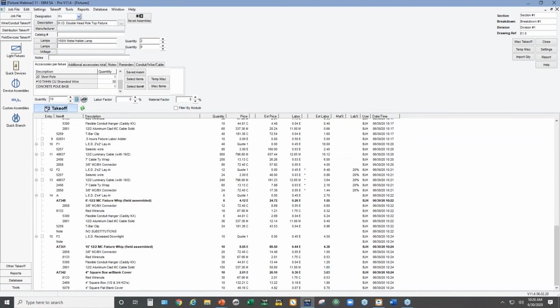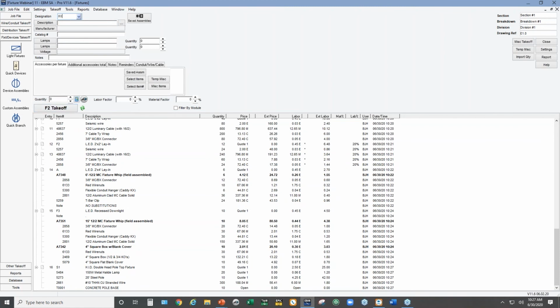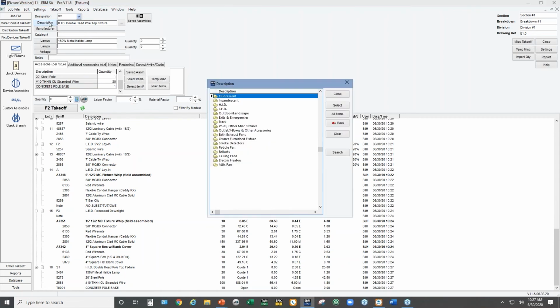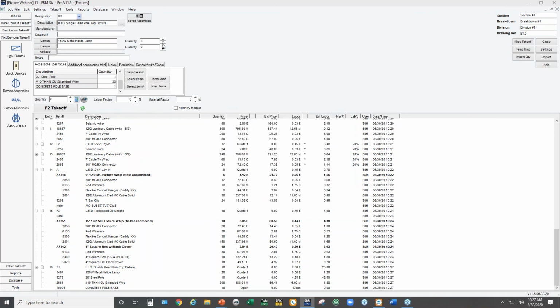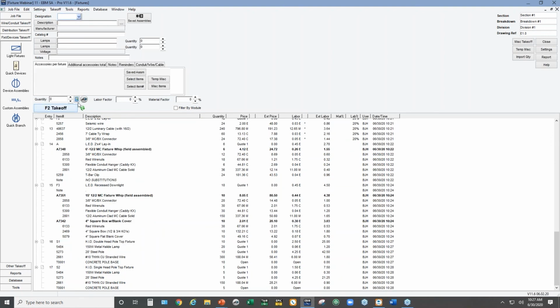Hit F2 takeoff. And of course, you always got that copy feature. If I've got an S2, and let's say that's a single head fixture, I'm going to copy S1. I'm going to come up here to description, outdoor and landscape, HID, and then there's a single head pole top fixture. Then all we need to do is change the number of lamps. Everything else can stay the same. Still got the pole, still got the wire, still got the concrete pole base, and I'll put in 5 of those. So let's look at that report one more time over here to the right.